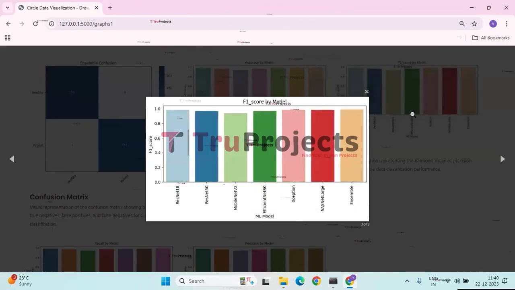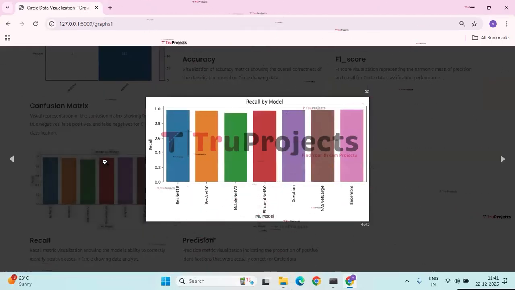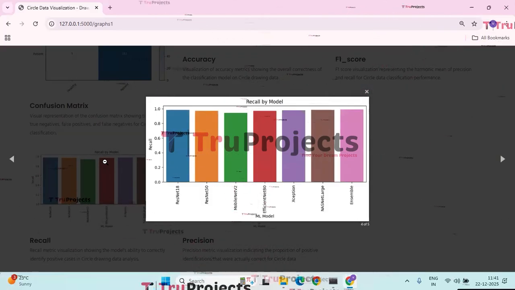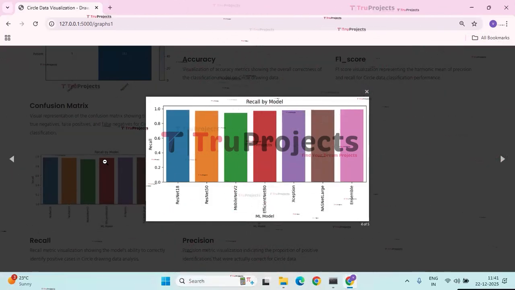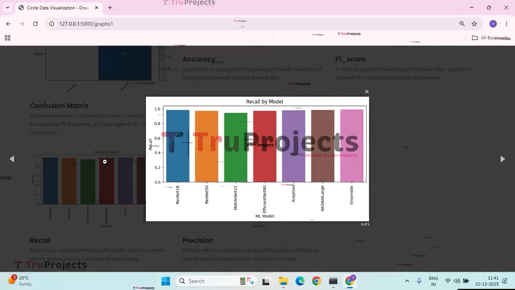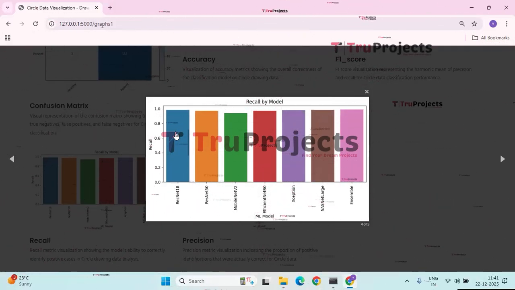Next, we have F1 score graph. The graph shows F1 score of different ML models, with all models demonstrating strong and consistent performance above 0.94. The ensemble model achieves the highest F1 score, indicating the best balance between precision and recall. Next, we have recall by model graph. The bar chart illustrates recall values of different ML models, with all models achieving high recall above 94%. The ensemble model shows the highest recall, indicating superior ability to correctly identify positive cases.